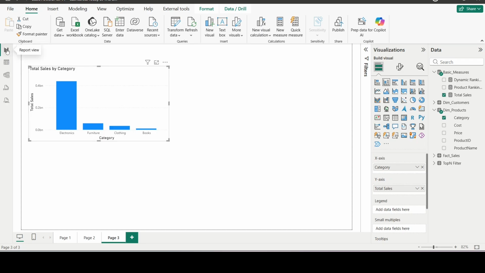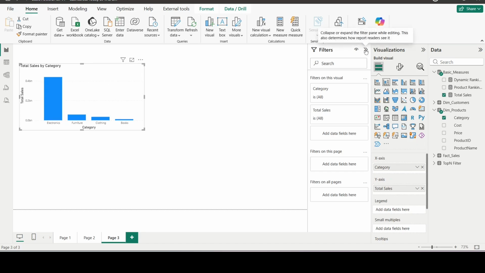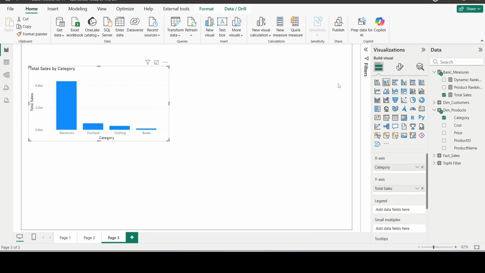Report view is the default view where you design your dashboard with the report canvas and visuals. Most of your work will happen here, because here is the data pane where you can see the tables and your measures, and your visualization pane where you can see different visuals. There is a filter pane as well, where you can filter your data. All of this you can see in the report view.